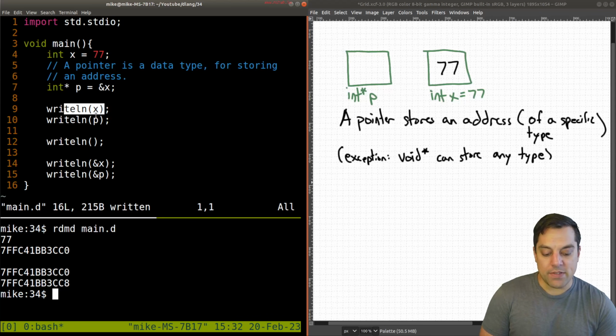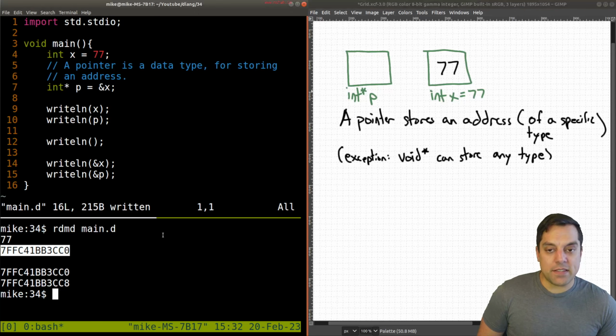x is 77. Okay, and we notice that that's in our box here. That works fine. And then we write out P here. And you'll notice that we get this gigantic looking number here, and this is actually in hexadecimal. And this is the address that is stored in P here.